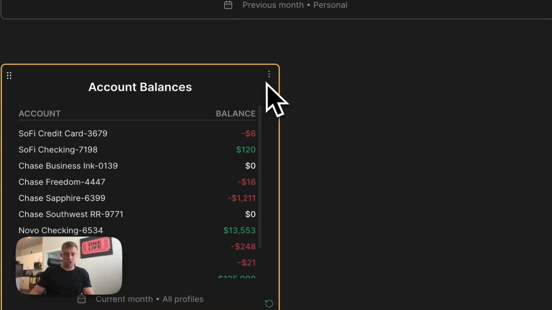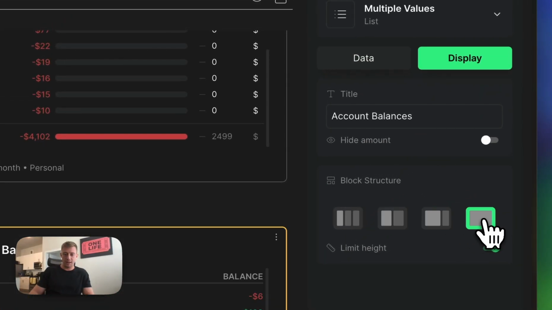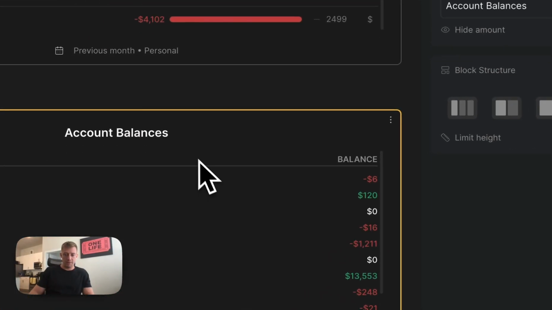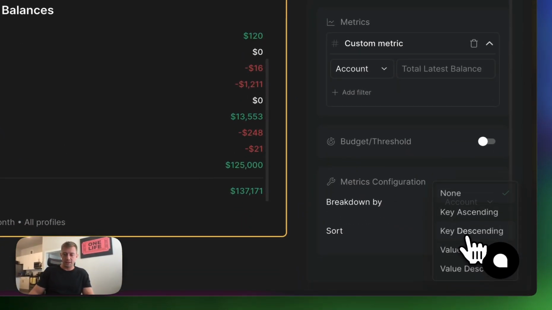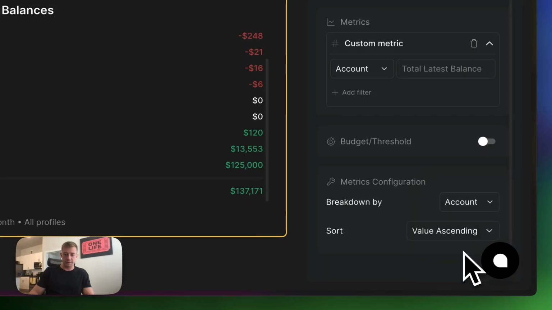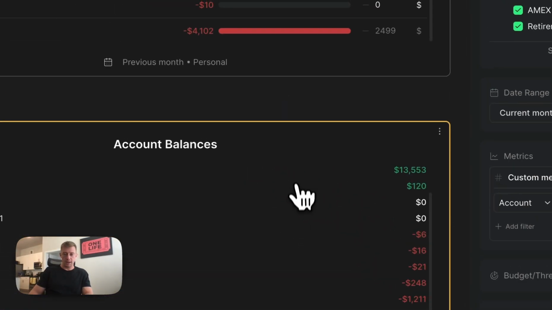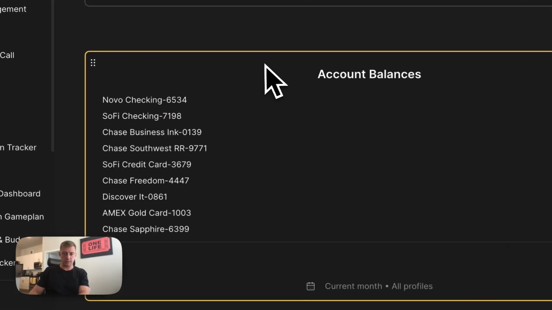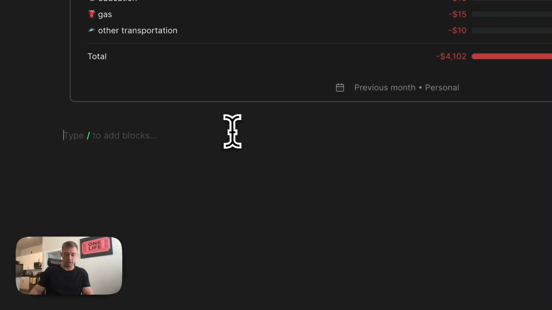Here's a block that's just showing all my different account balances. Maybe this one's not as interesting. I can already see my account balances in some different areas. Let's do value ascending, value descending. Actually, let's delete this. Let's go ahead and do a block. I just want to know my credit card balances.